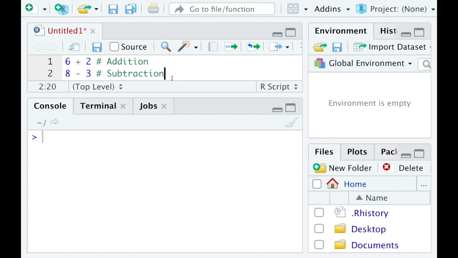Now, we've got addition and subtraction. Now how do you do multiplication? You don't use a times sign, you don't use an X, you don't use a dot. You're going to use an asterisk. So if I want to do 7 times 6, which should give me 42, I'd do something like that.